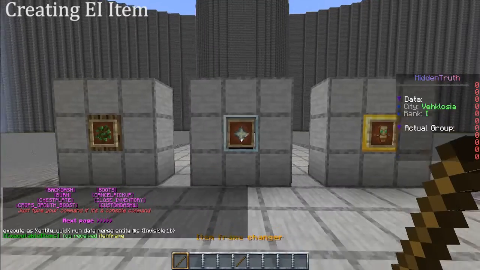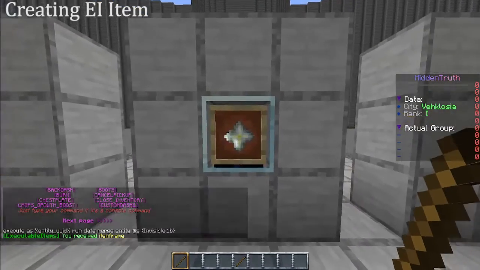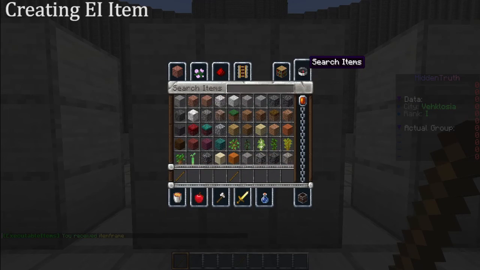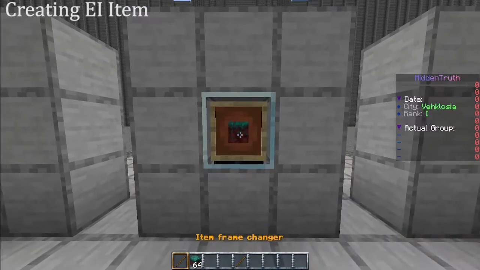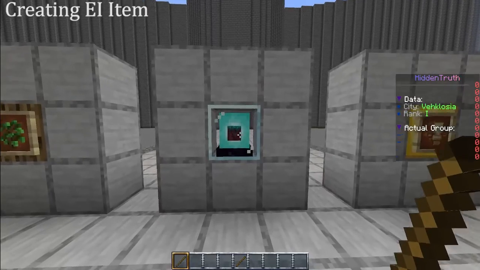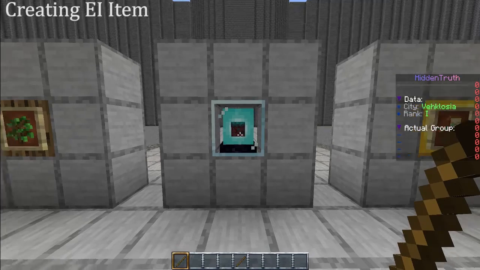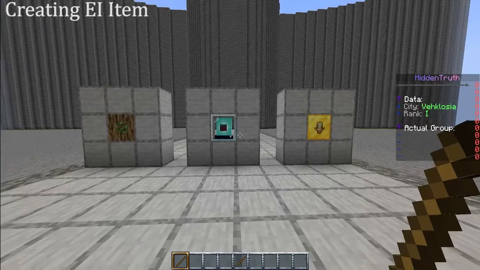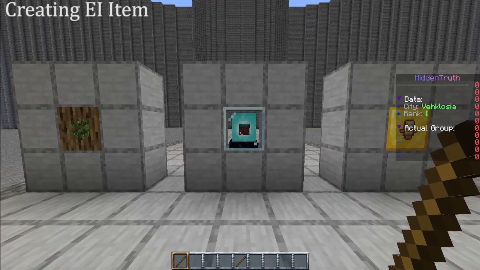Item frame. This is the one. Let's see if it works. Right click. Sorry, that was a left click. I don't know, whatever. This one. Right click and it is invisible. It works perfectly. Right click and right click. Perfect.